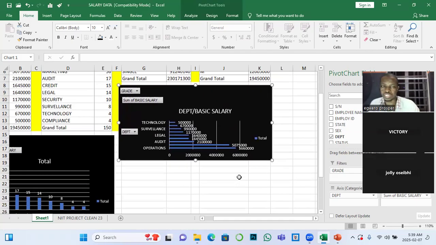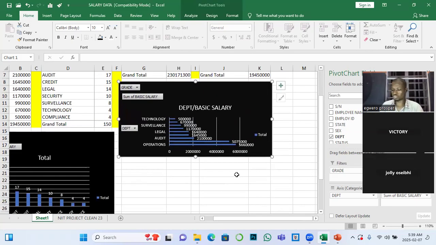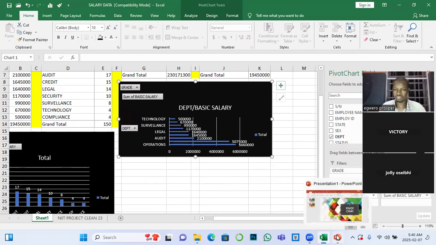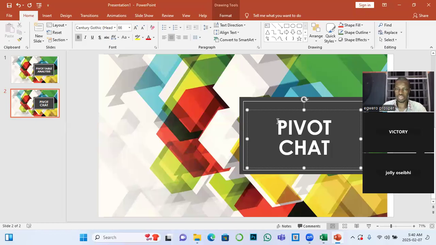So the next thing I want to show us is what we call pivot slicer. After this, we have just one more command under pivot table to know. So what we call pivot slicer.